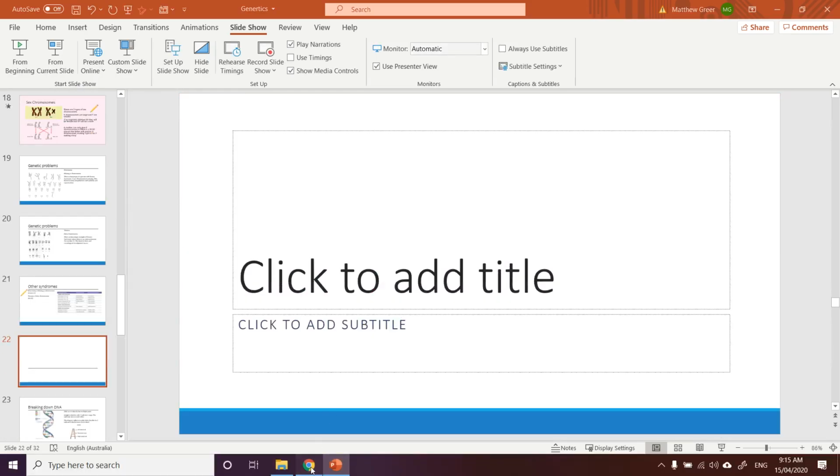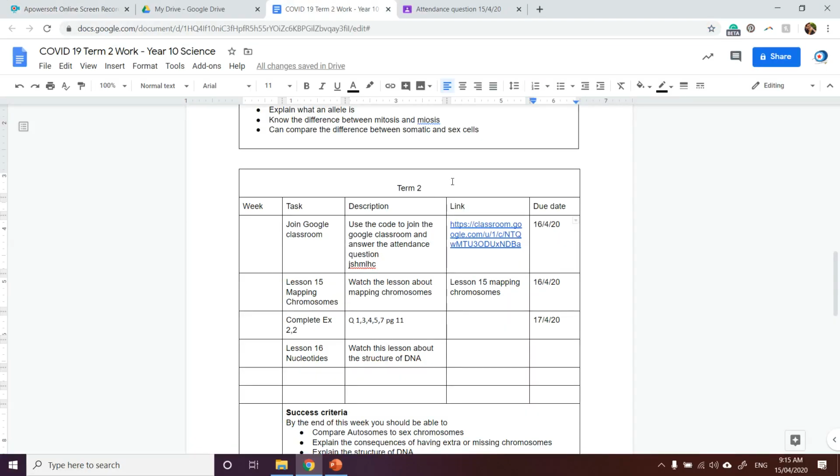What I'd like you to do now, if you finish this, is go and work on exercise 2.2, this one down here, working on questions 1, 3, 4, 5, and 7. Now, if you can't get access to the textbook because you haven't grabbed your textbook, or you've got some issues, or you haven't got it online, let me know. I might be able to get you a digital copy of those questions. But you'll need to email me first.